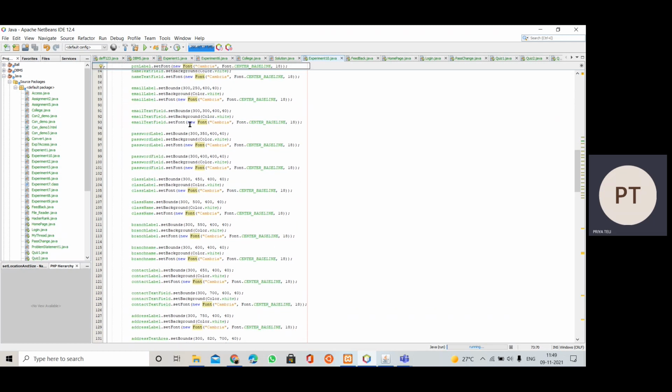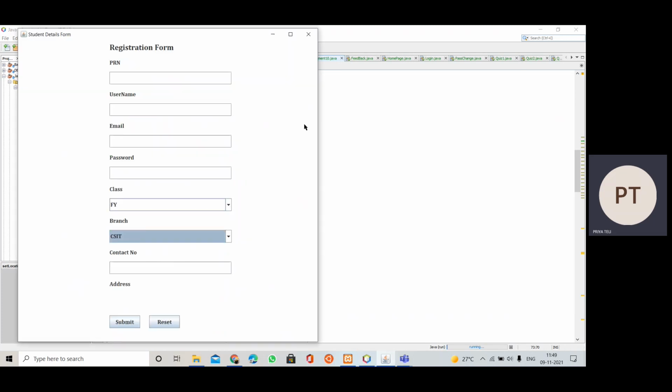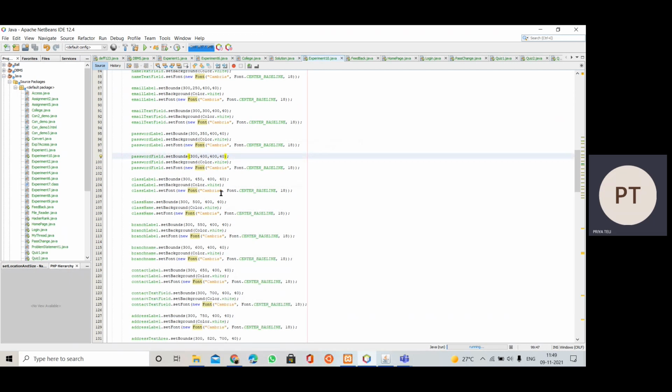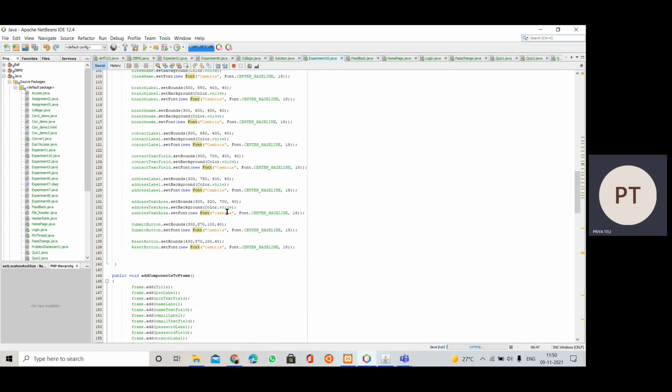In this way we arrange our components in a sequence. So for all these components the x coordinate is the same, only the y coordinate is varying. And for these buttons the y coordinate is the same and the x coordinate is varying. So as per that we are going to set, and here we have set the width and height as 440 for each component.